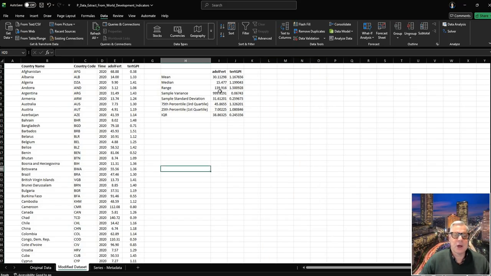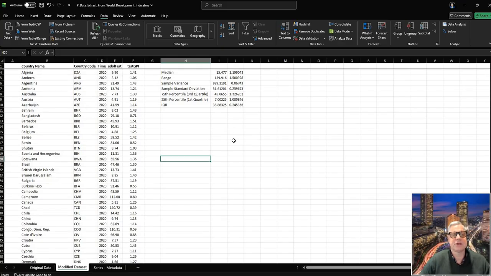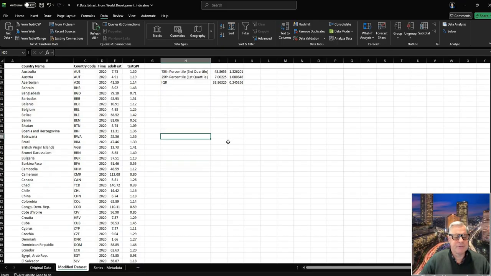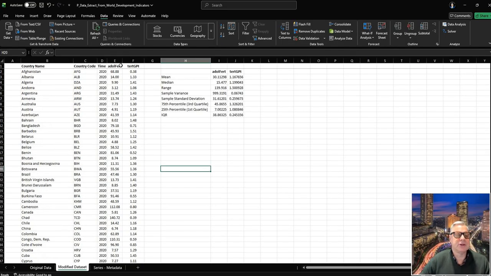And so now we have here measures of centrality and measures of dispersion. And we can also now calculate, of course, other things like the covariance and the correlation coefficient. But before we do that, let's first examine the quality of the data.